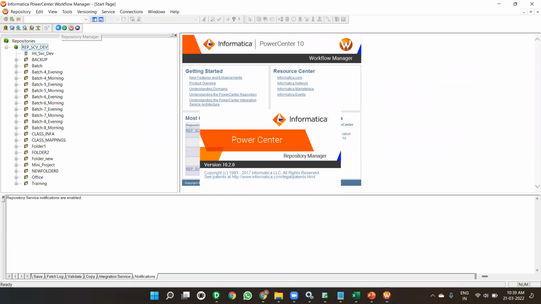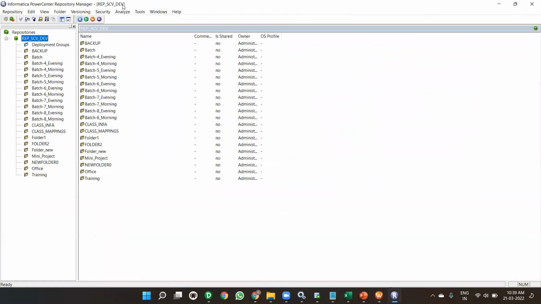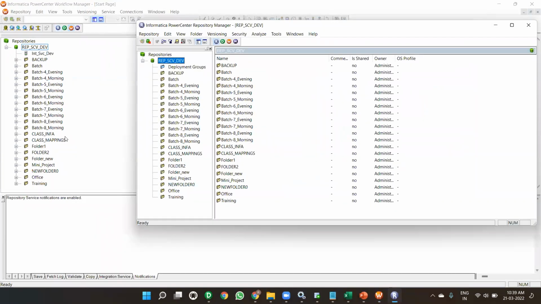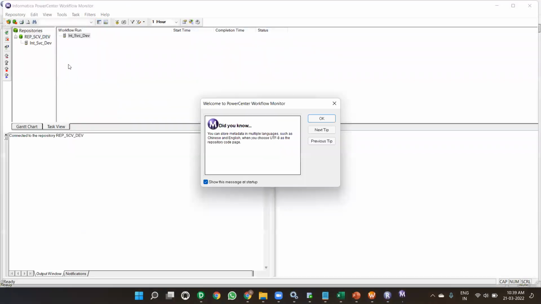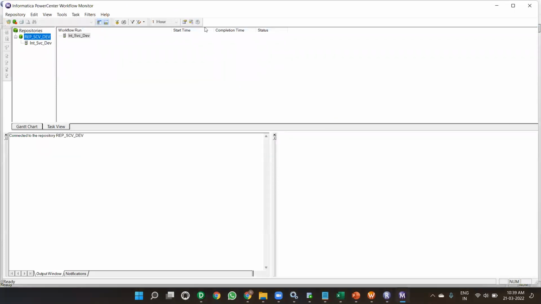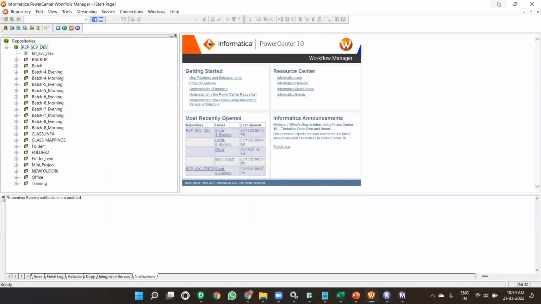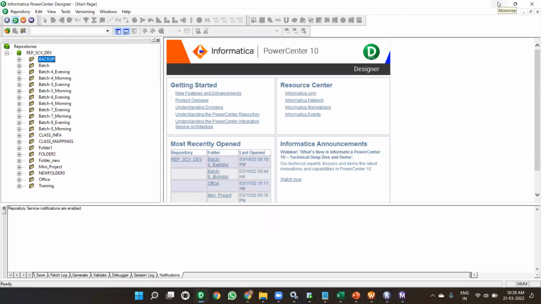Now click on repository manager. In the repository manager also, it is showing the same thing. Here also, it is an output, workspace, and navigator window. Click on monitor. So monitor also will open like this. So these are called 4 types of client tools: Informatica Power Center Designer, Workflow Manager, Workflow Monitor, Repository Manager.